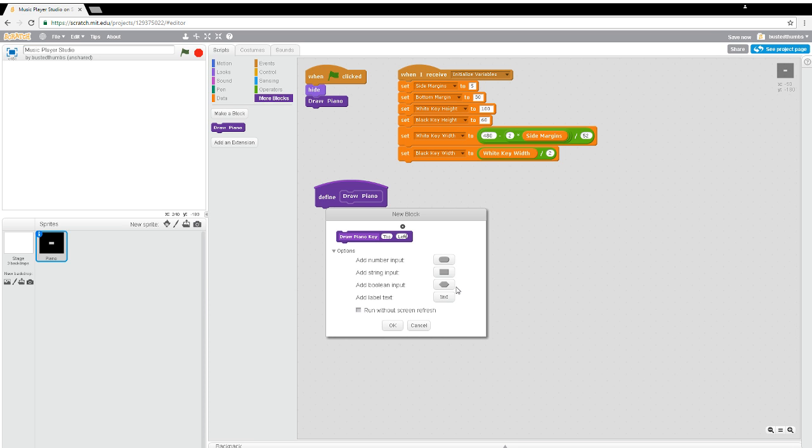It could get the width and the height from the white key height, black key height, but it doesn't know what color key it is. So I'm going to go ahead and add to here the width and the height as well. And these are all parameters, and again, we're going to run without the screen refresh.